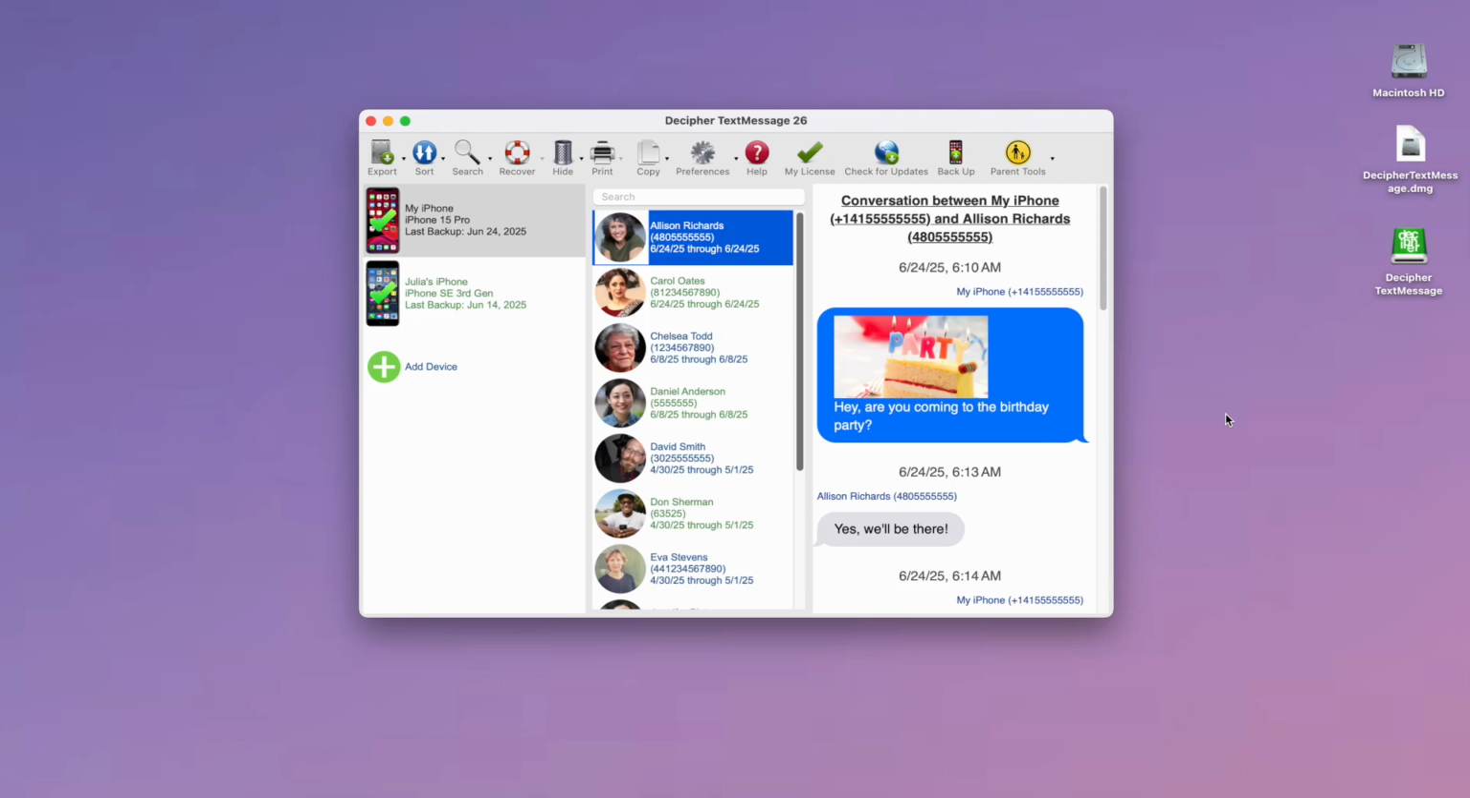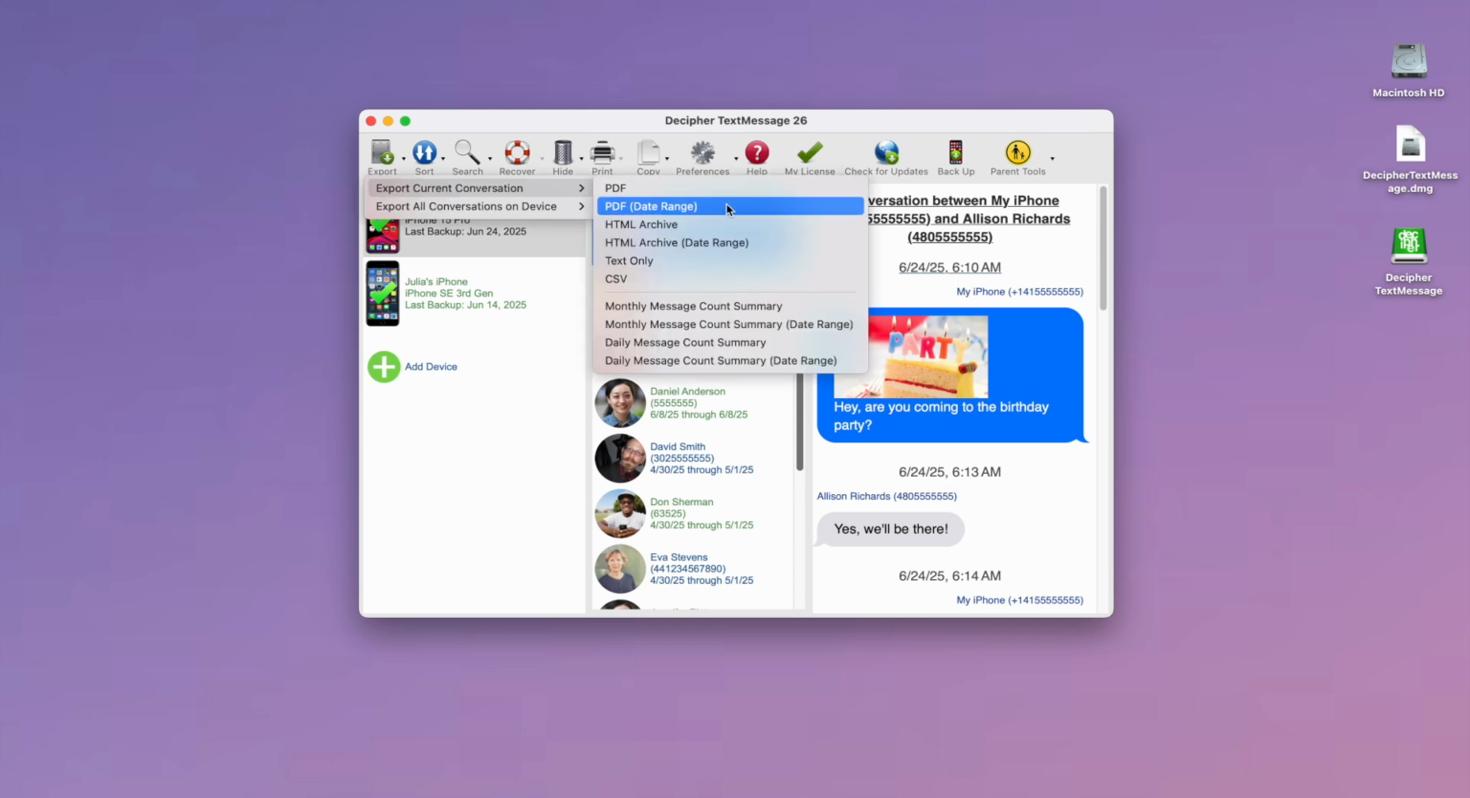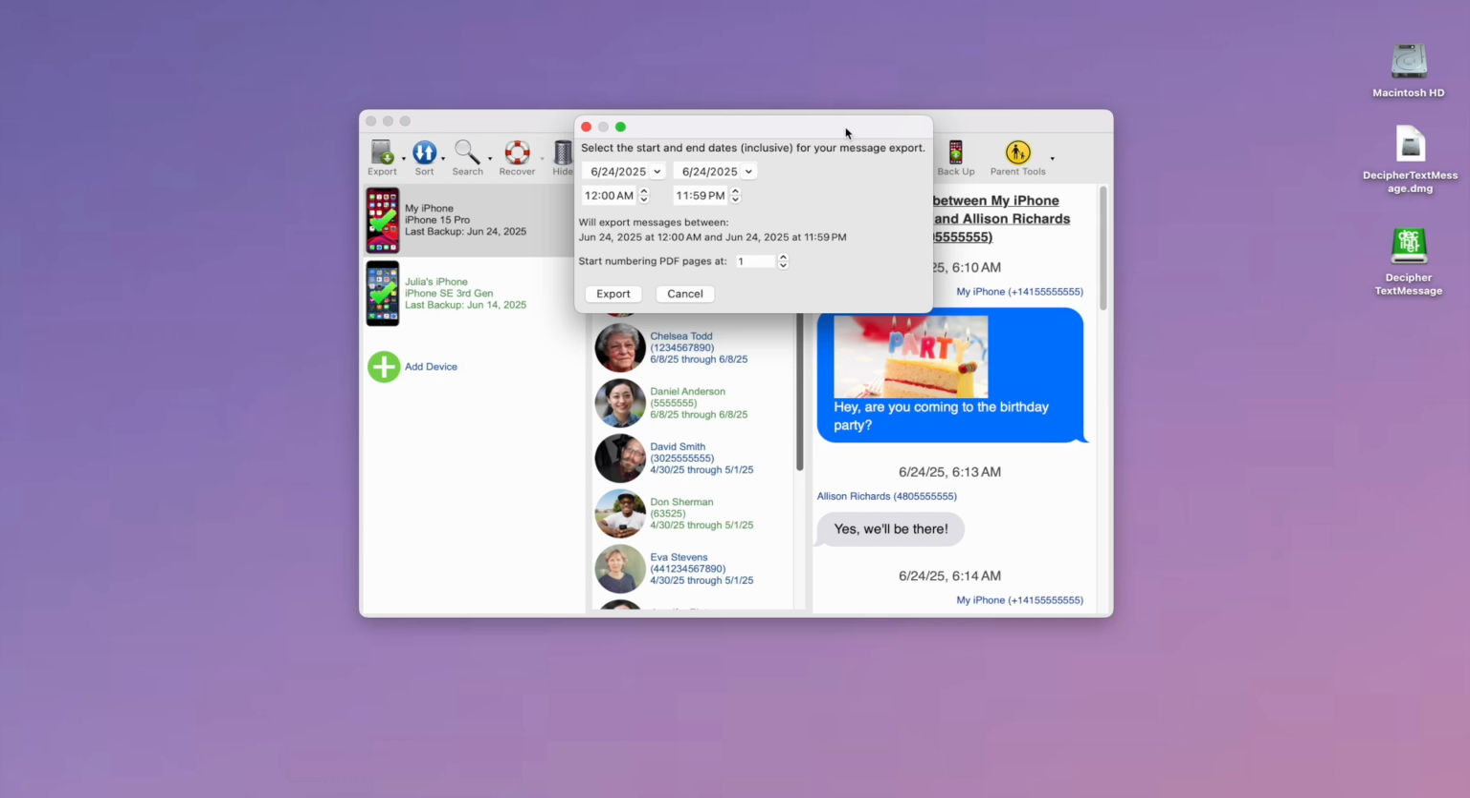If you need to export iPhone text messages as a PDF, however, you don't want to export all the messages with a specific contact, you can choose the PDF date range export option in Decipher TextMessage. This will enable you to only export text messages from the specific dates and times that you need.